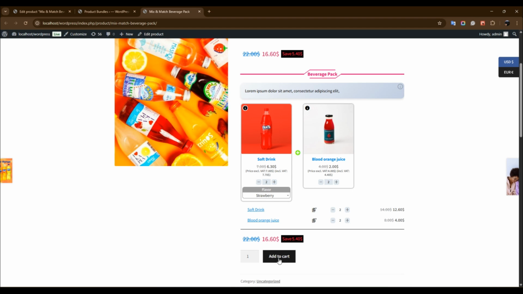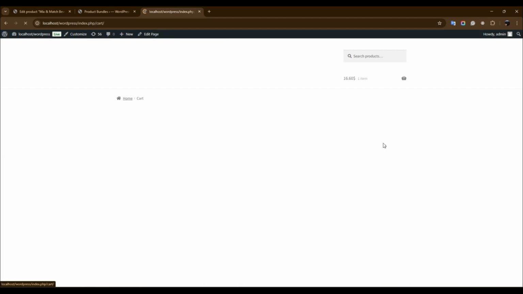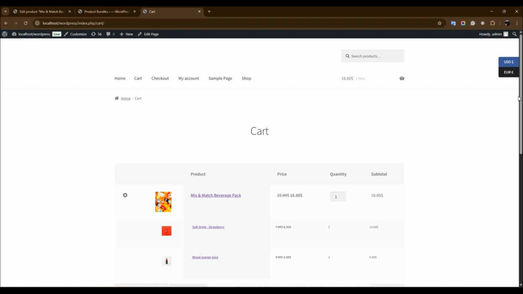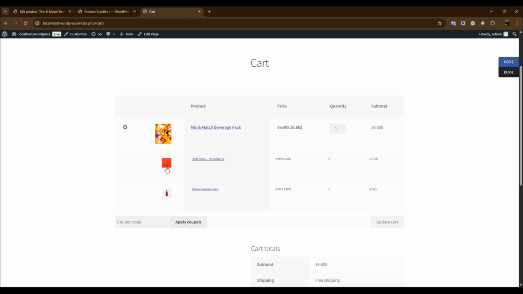Now we click on Add to Cart to see the mix and match product bundles in the cart. The mix and match product bundles is seen in the cart like this.